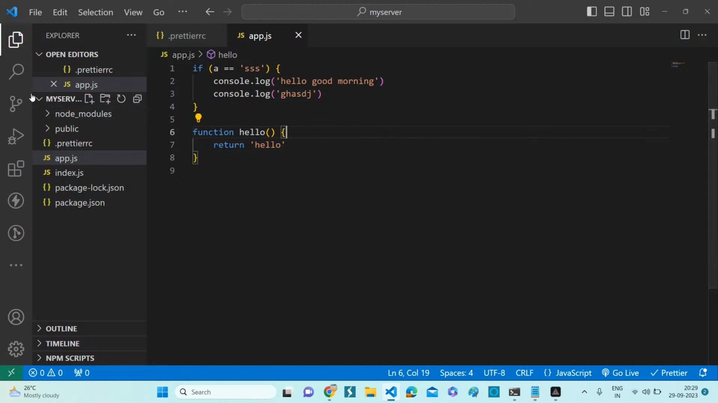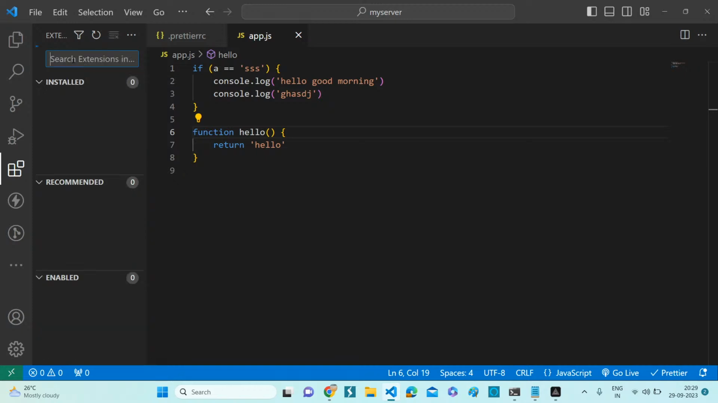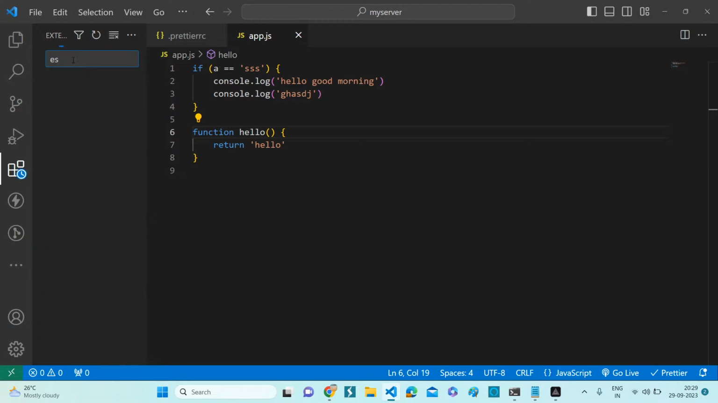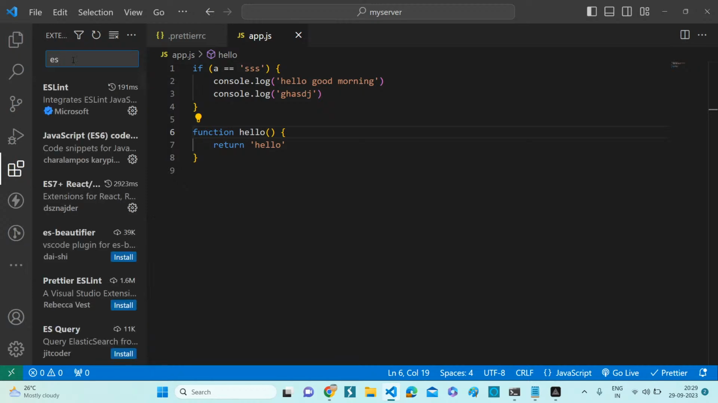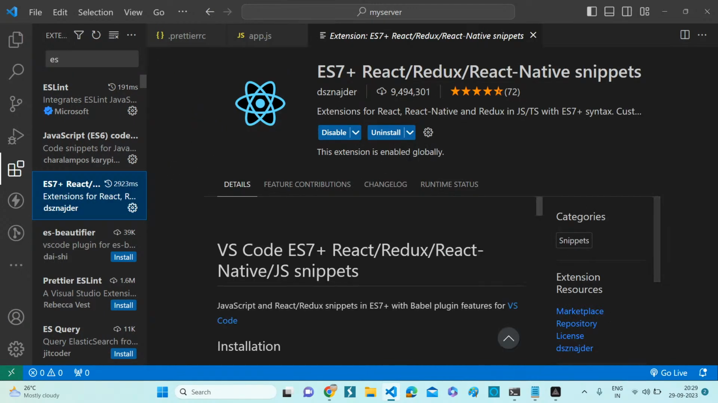And the third one is, go to extensions. Just search, means ECMAScript. Of course, ESLint is one thing, I will come to that point. So this ES7 plus React Redux, React Native snippets.